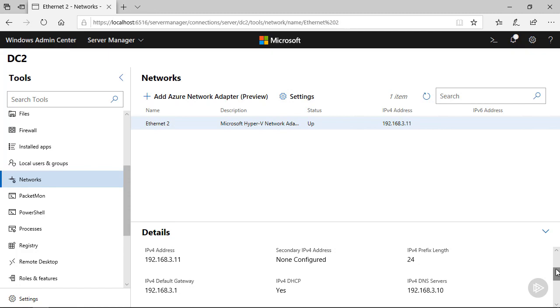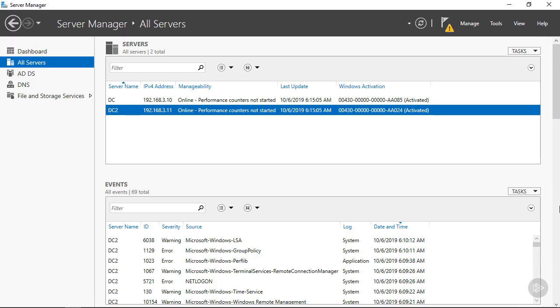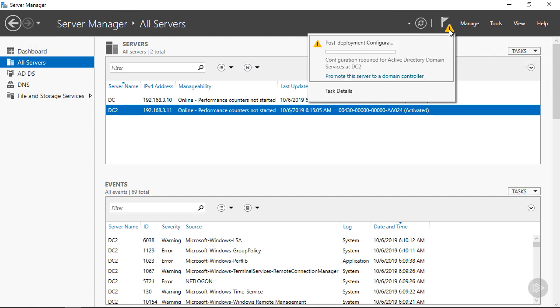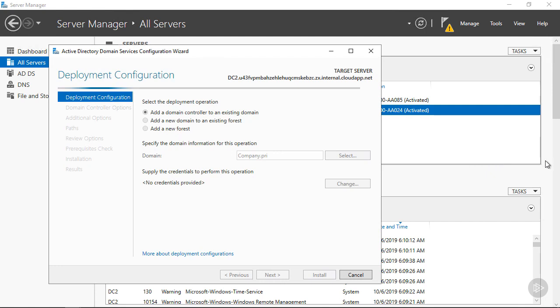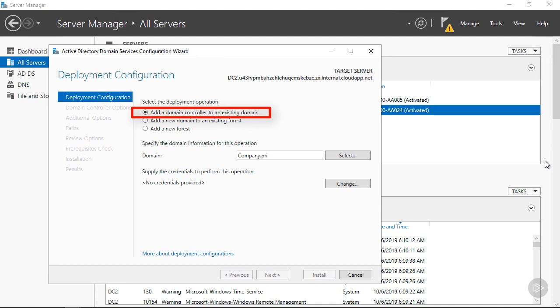So let's continue with our promotion by using Server Manager. Inside Server Manager with DC2 selected, you should notice the yellow exclamation mark again. If not, under Tasks, with DC2 selected, choose Refresh. If we select the yellow exclamation mark and choose Promote this server to a domain controller, this time we are adding an additional domain controller to an existing domain.